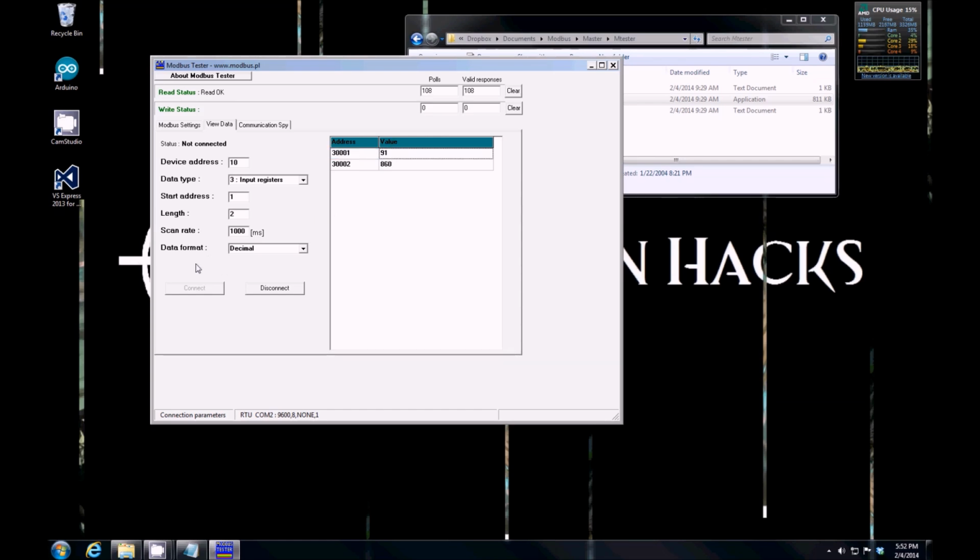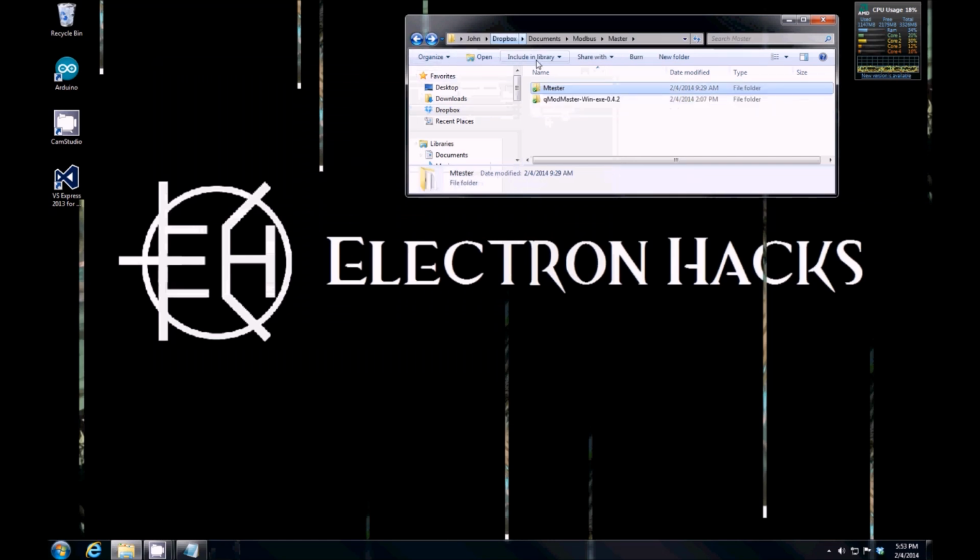So I'll turn this one all the way up. All the way down. Let's turn this other one all the way up. All the way down. So my inputs are working great. I'm going to go ahead and disconnect here. Let's try this other program.